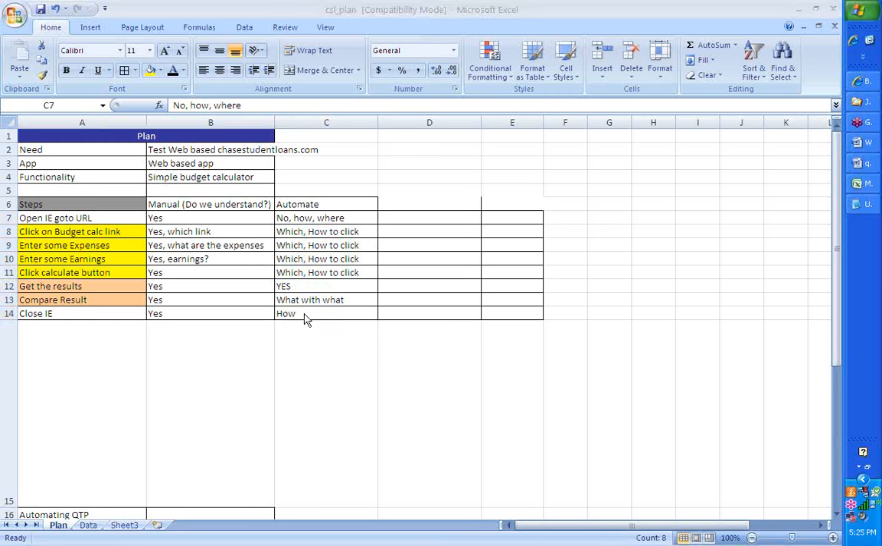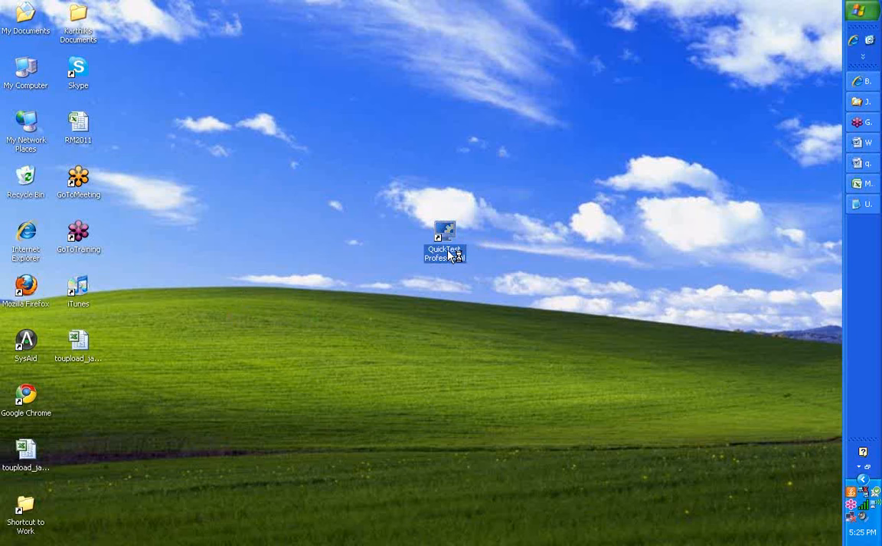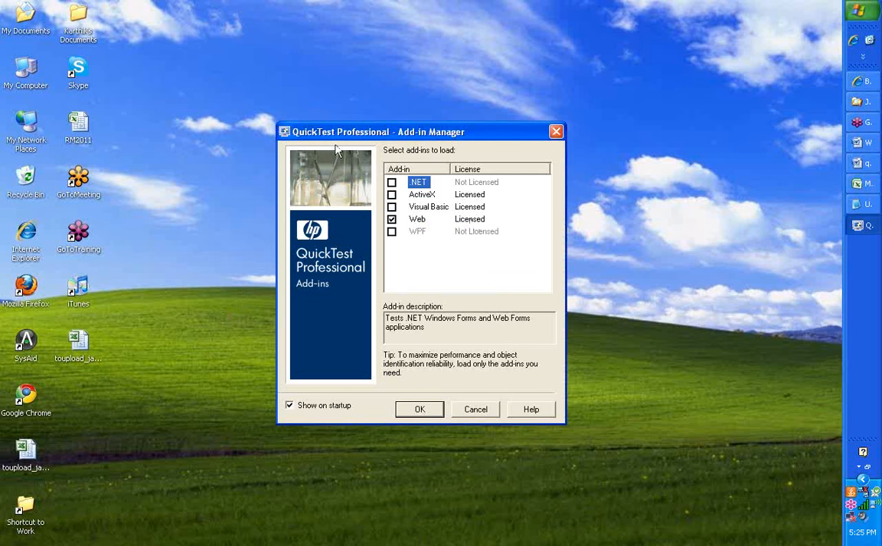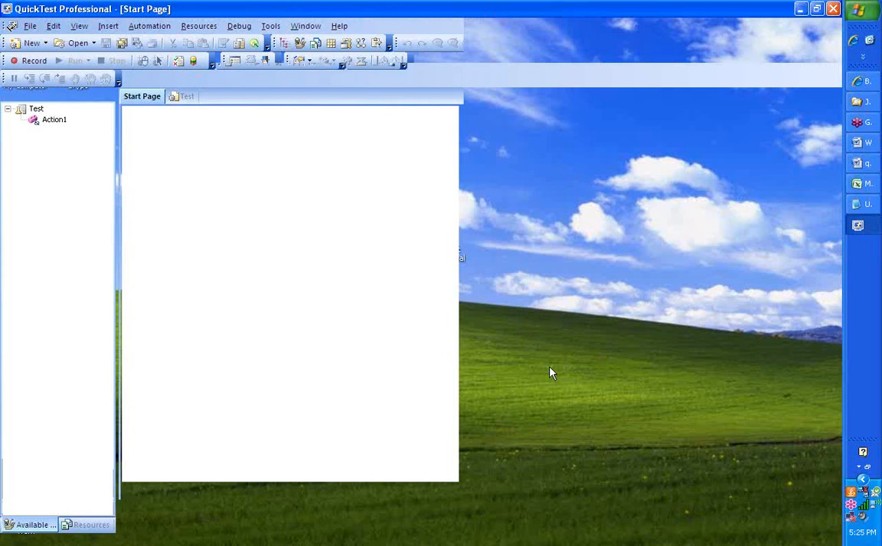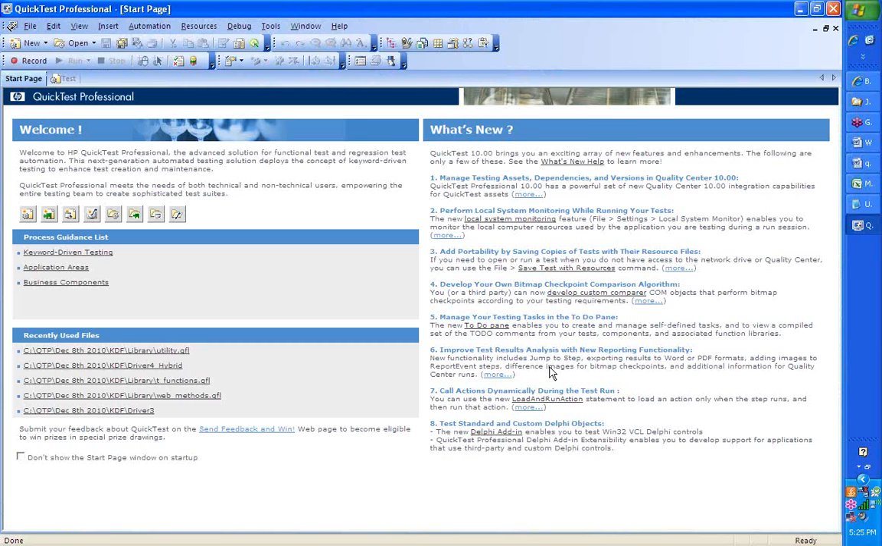So now let me quickly open up QTP by double clicking on this. You may get the add-in manager, and all you need at the moment is a web-based application. That's the one I checked, and I'm going to say OK. I'm using QTP version 10. I would advise you to use either version 10 or version 11. Versions 9.5 or 9.2 will be a little bit of a challenge, primarily because whatever you do in version 10, you cannot take the same files and open them in version 9.5 or 9.2, but you can open the same files in version 11.